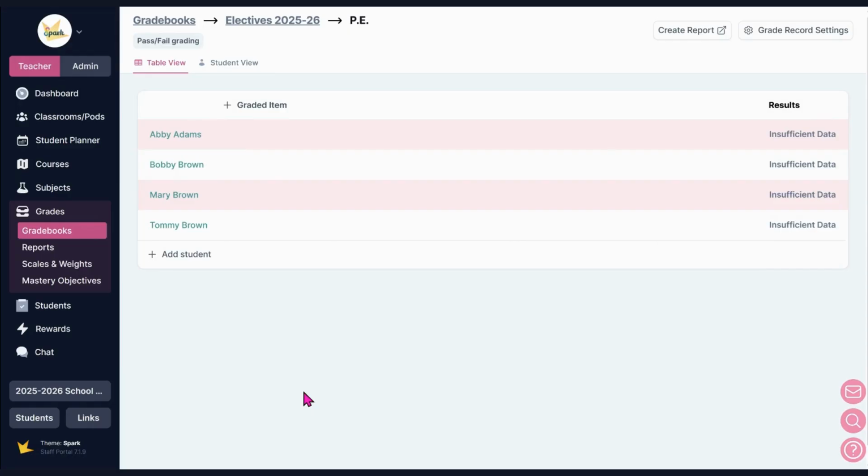Once your pass-fail grade record is created, you can start adding graded items directly in the record or linking assignment submissions to the record. To add grades directly in the grade record, open the record and go to the table view and click Add New Graded Item. Then click the plus next to each student's name to indicate whether that student has passed or failed for that item.